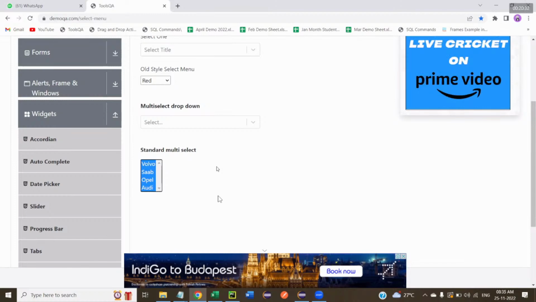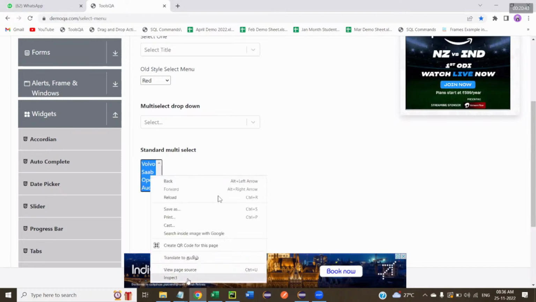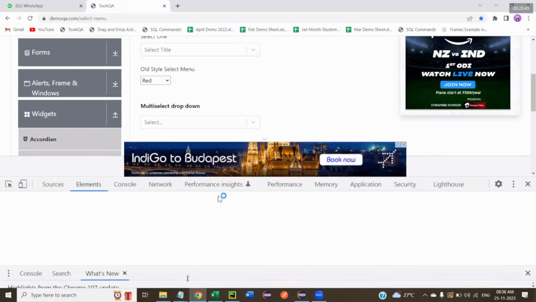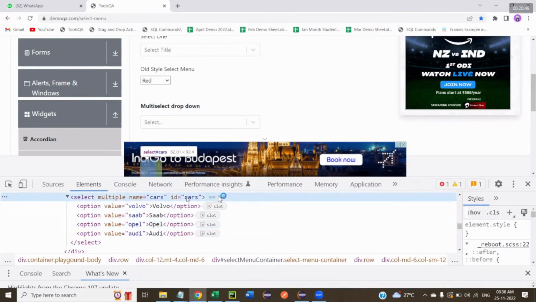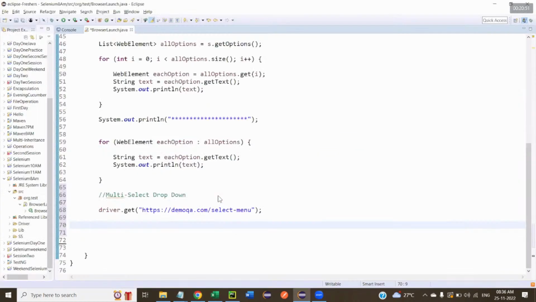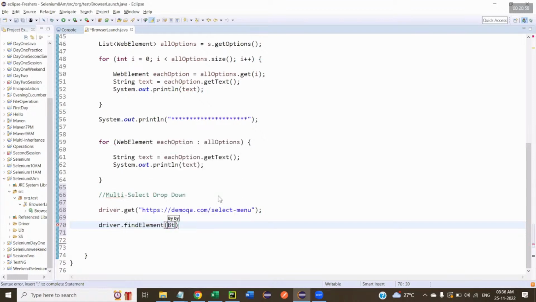Initially we need to find a locator, because here we have a lot of drop downs, right? So we are just going to deal with this particular drop down. Initially we are going to find the element here. Just right click, go to inspect. Now we can notice one thing here: the ID is there, right? So let me use the ID here. Go to Eclipse, driver dot findElement by ID we can take.